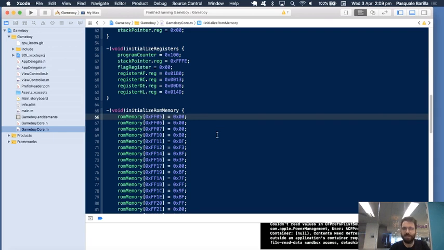Then from C000 to E000 is 8 kilobytes of internal RAM. From E000 to FE00 is the echo of that, the duplicated version of it. Then we've got I/O ports and sprite attribute memory, and all that stuff exists in the last couple of bytes between FE00 and FFFF. So if we keep going through the programming guide here, it's going to tell us where we can and can't write.